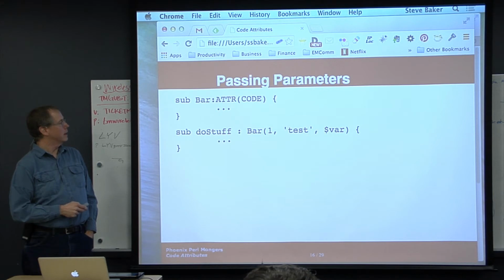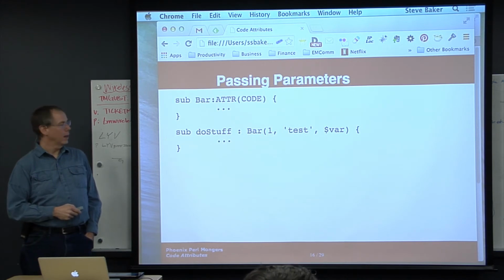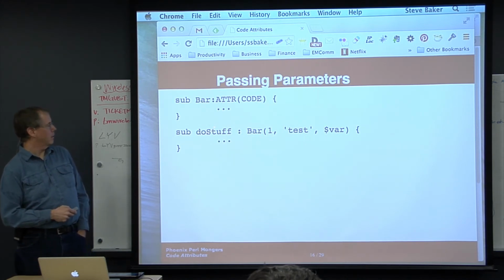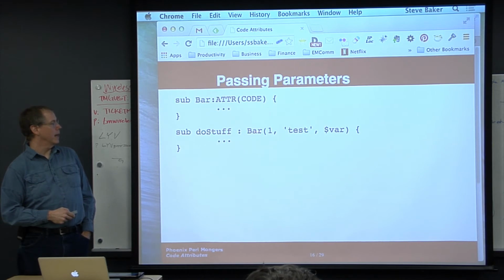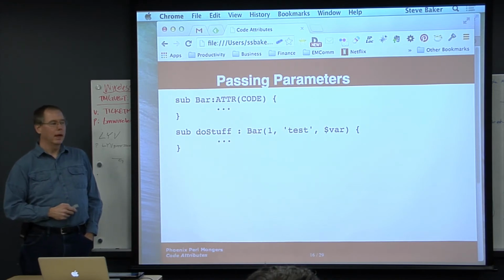Now the subroutine handler is itself a subroutine. The attribute handler is a subroutine. Therefore, using this module, you can pass it parameters. And in this case, we've declared an attribute bar and a subroutine do stuff, and it has the attribute bar, and we're going to pass it these 3 parameters. I'll get to in a minute what we're going to do with that. I just wanted to point out that it's possible.